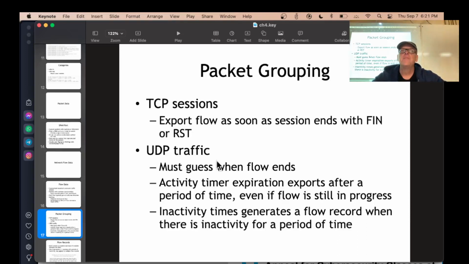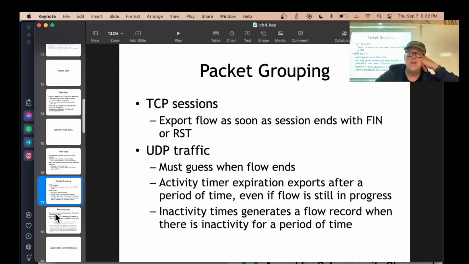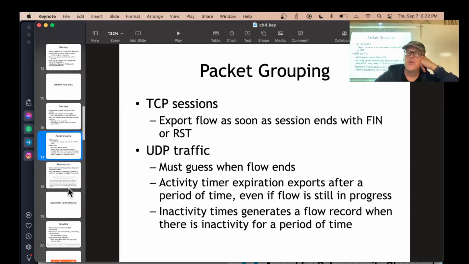With UDP, there is no sequence number, no handshake, and no FIN. So you have to kind of guess when the flow ends. When it finds that it has stopped having activity for a certain period of time, then it calls it the end of that flow. So your UDP flow data might be harder to interpret.